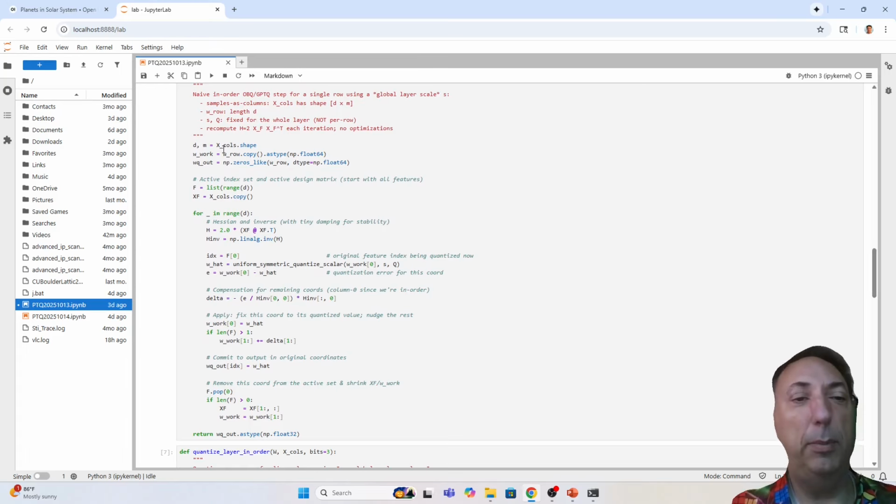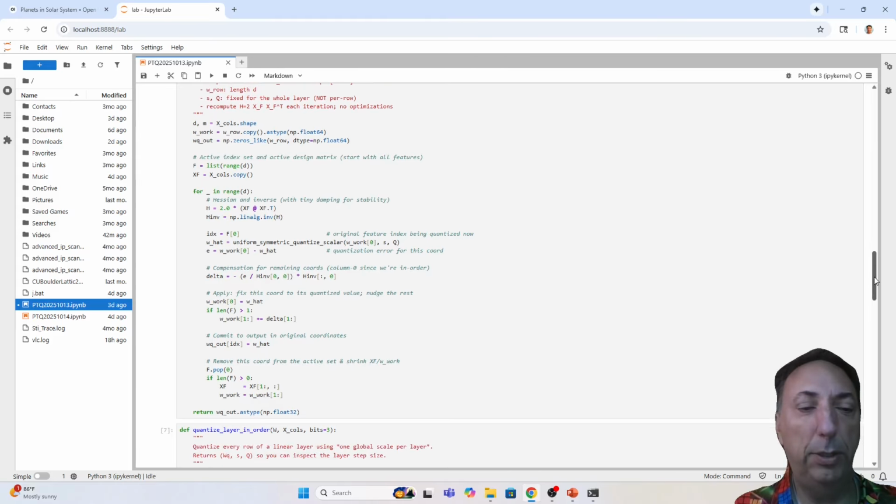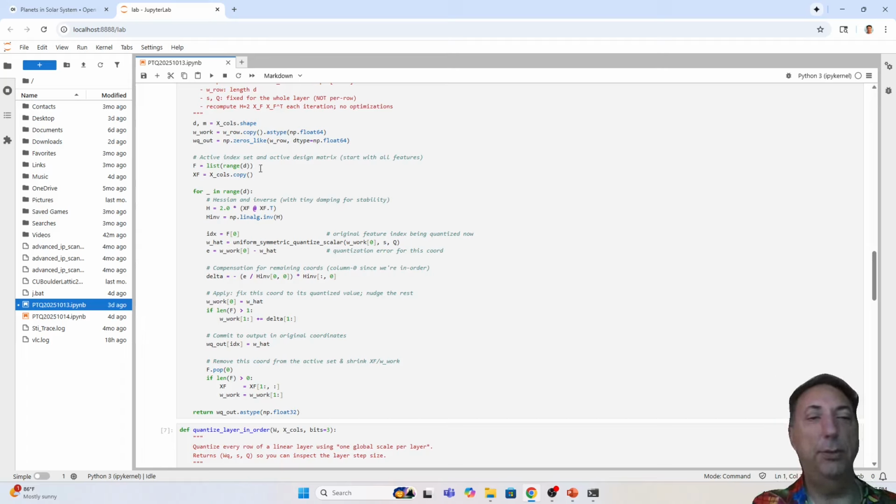So D and M are dimensions from X. We take a working copy of the row, and then WQ out, that's going to be our return value down here. This F is our set of weights. Actually, we're just going to be processing in order, so we're not going to be really using the F in this example.